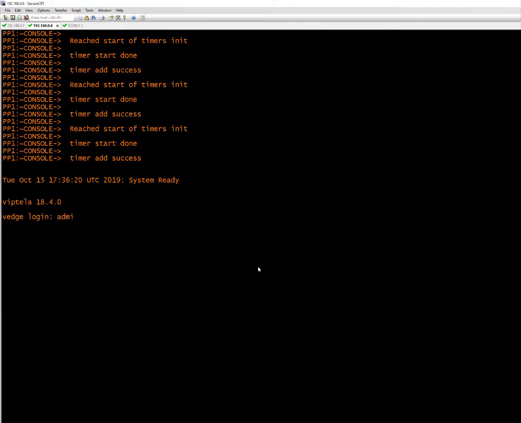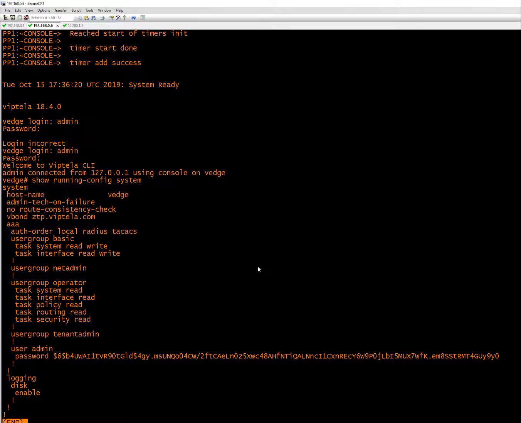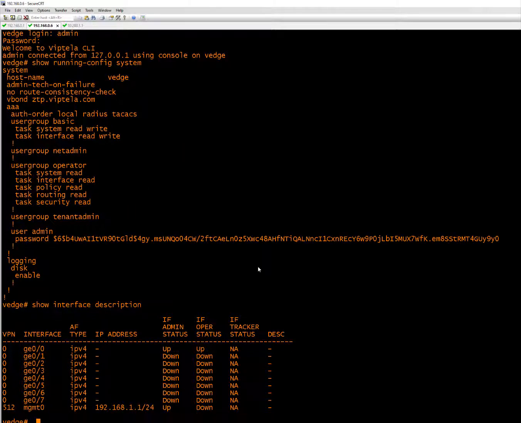I'm going to log in real quick. This vEdge right now has absolutely no configuration, which I'm going to show you. Show run system here. You can see there's nothing on it. It's just the typical factory default. And for interface description, nothing as well. GE0/0 is connected to my PE router.